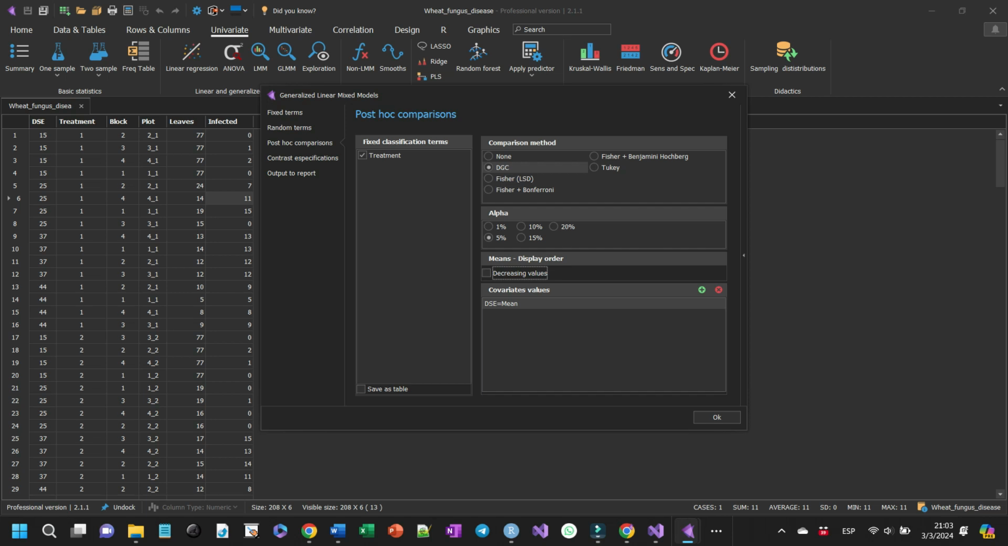In the covariate values panel, the first entry is set to DSE equals mean, indicating that comparisons will be based on the mean of the covariate. However, since we expect treatment differences to evolve over time, we want to include additional comparison points at 15, 30, and 45 days since emergence.